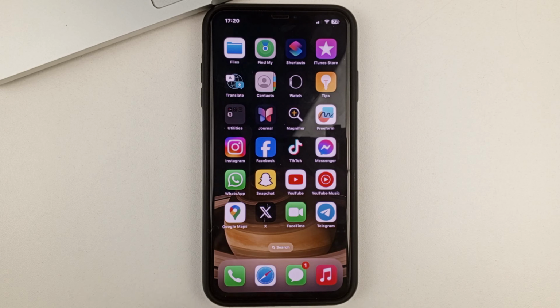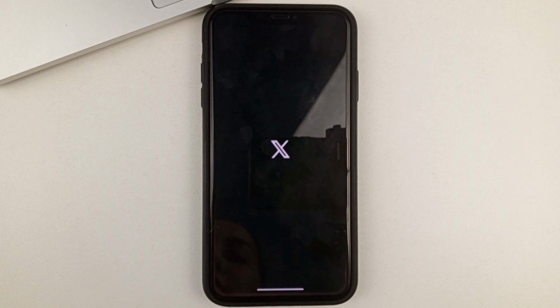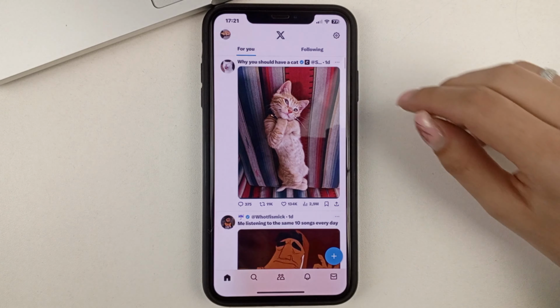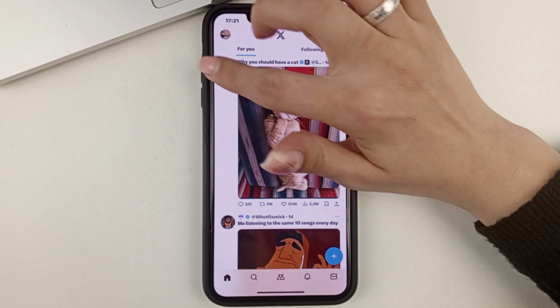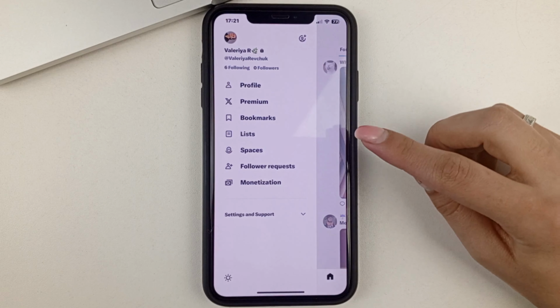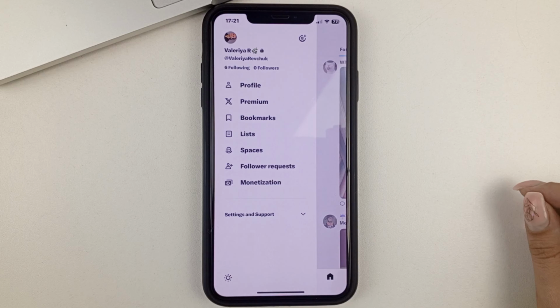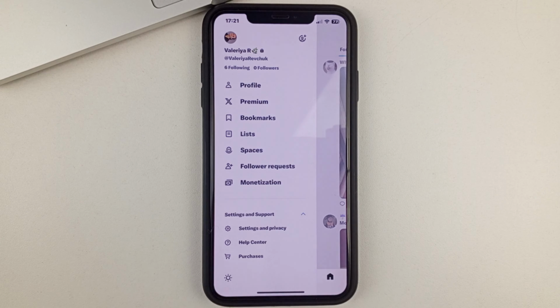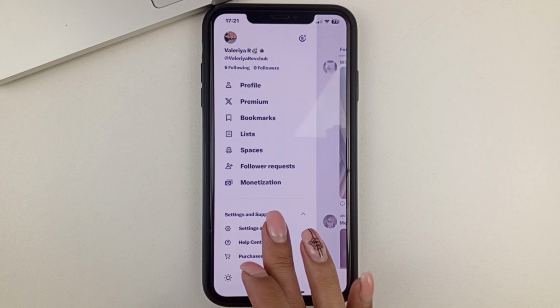And let's get started. So, let's open up app X. And now we need to go to our profile. On the top left-hand side, we're going to click on our image. And then we'll go to Settings and Support at the bottom. And then we're going to go into Settings and Privacy.